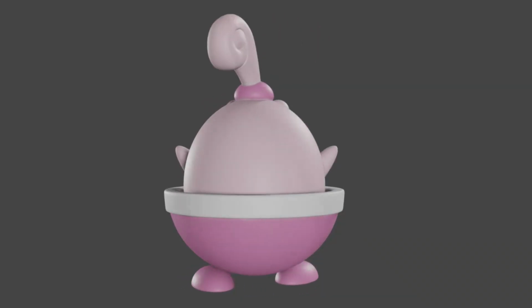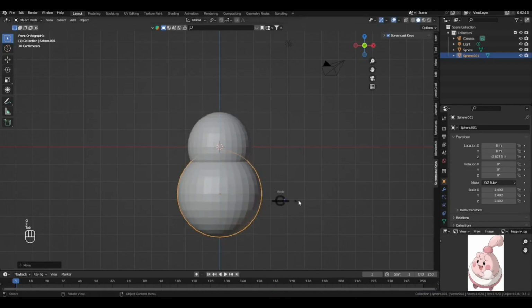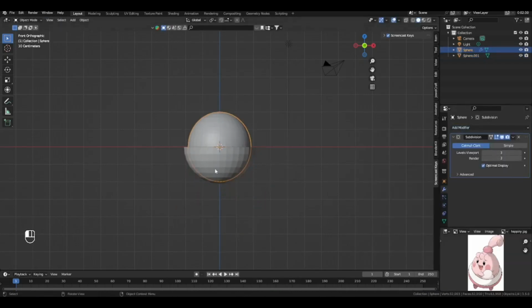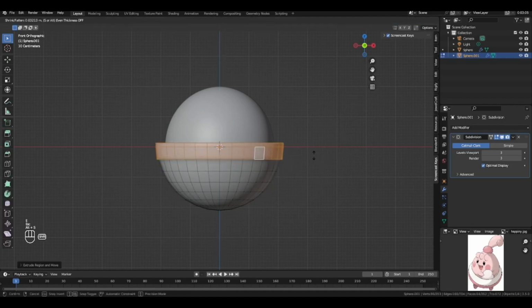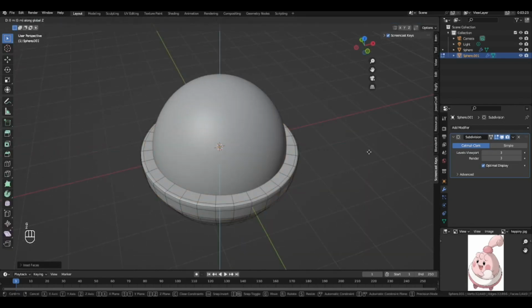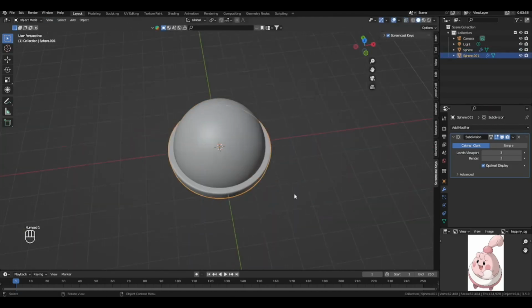To begin, add 2 spheres with Shift A, then in edit mode, delete half of the vertices of one of the spheres. Apply the subdivide surface modifier to both spheres, then select the top face loop of the bottom sphere with Shift left click, then extrude the face loop outward with E, then escape, then Alt S. We can then use F to fill in the top face, and then use I to inset the face slightly.